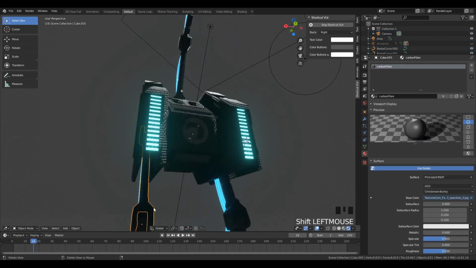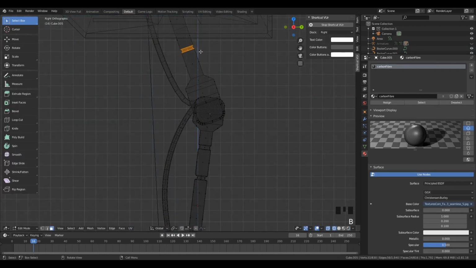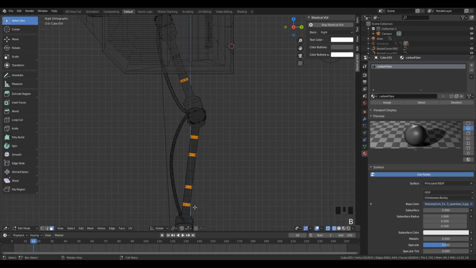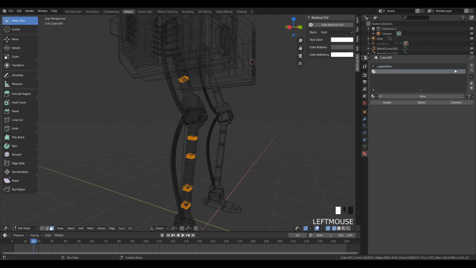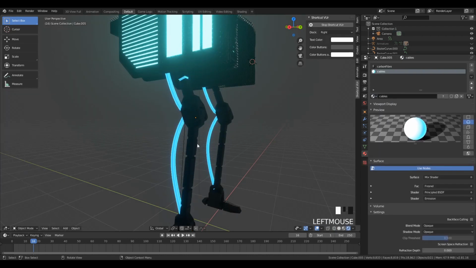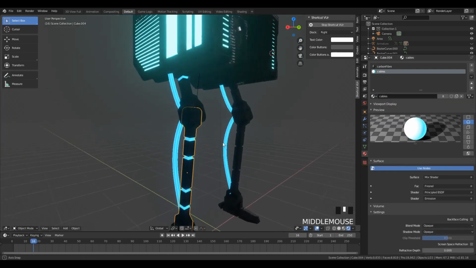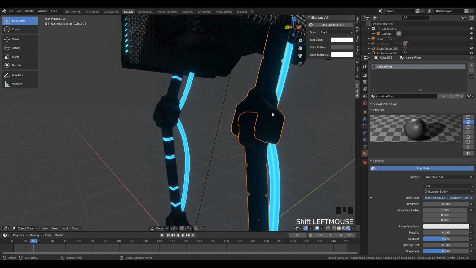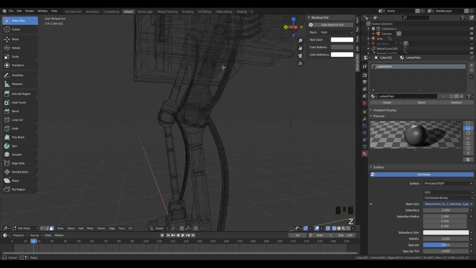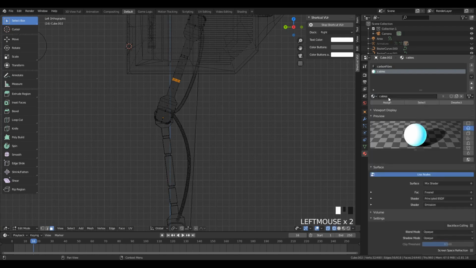Alright, now we want to do the same thing for these leg segments. Wherever we have these cuts into the model, we want to have those glowing. So we'll just select all of them with our box select. Then we're going to add the material again, as we did before. You don't want to use multi-edit while you do this because it's not actually going to work. So we'll just do it with one object at a time. Make sure to go into wireframe mode because it's a lot easier to select these bits.